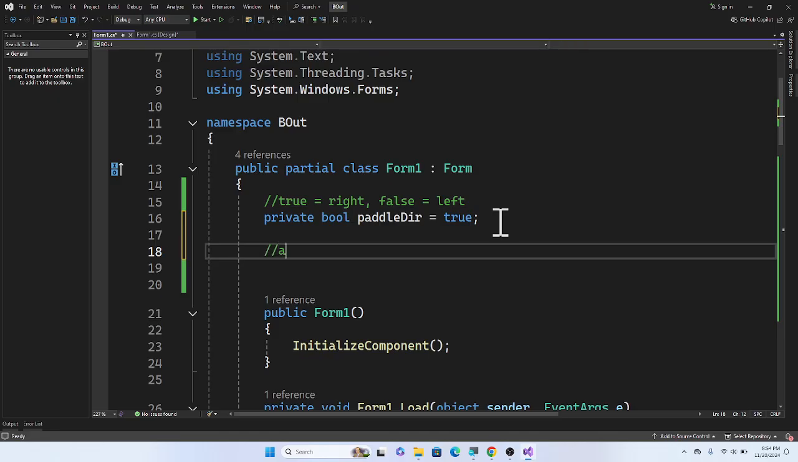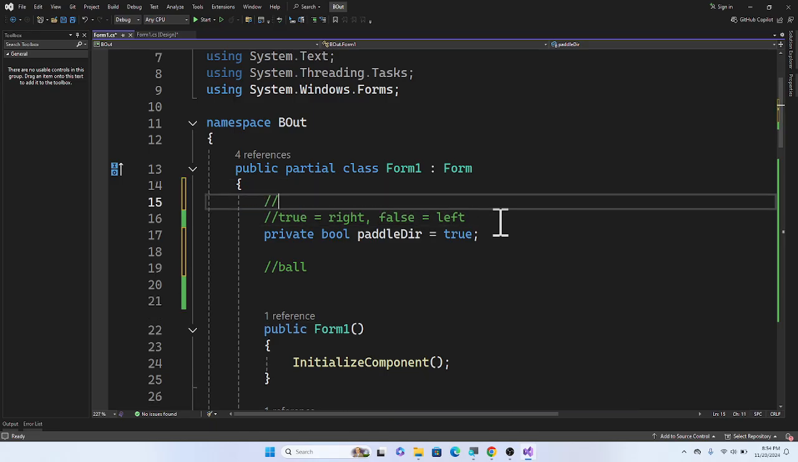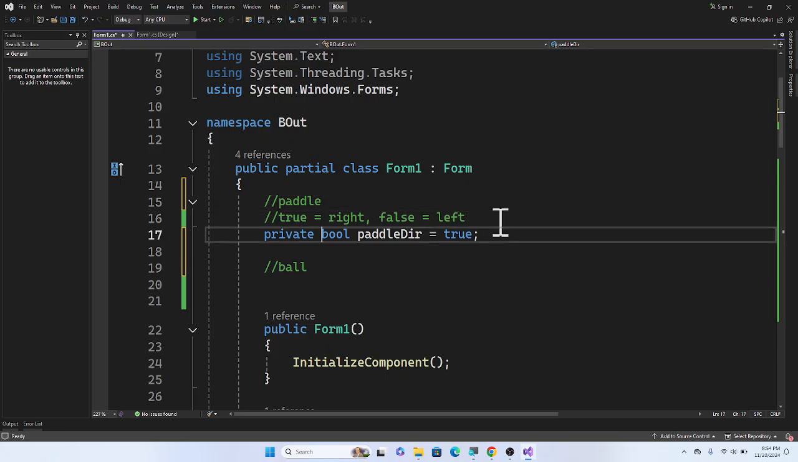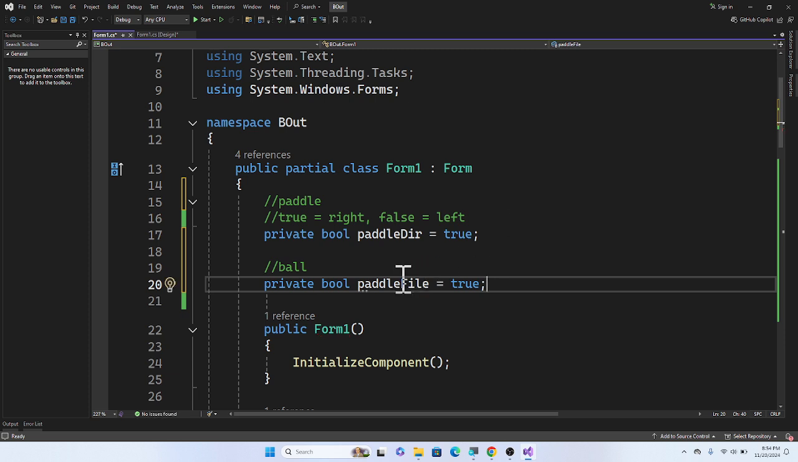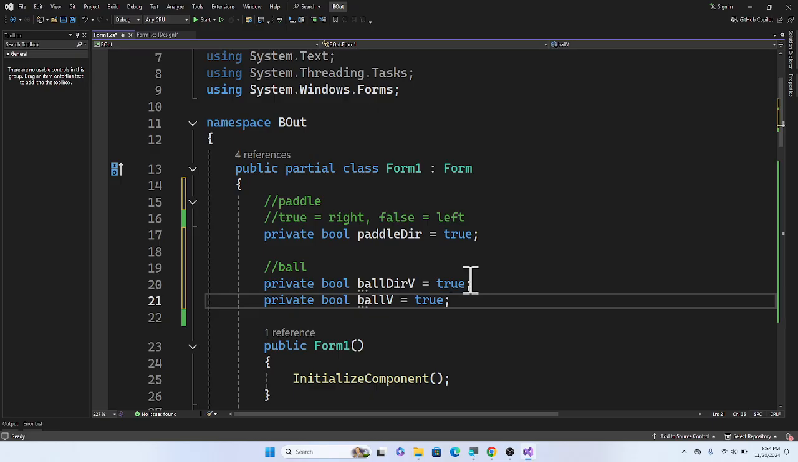So we're going to have two Booleans for this one. This one's going to be for the ball. And you know what? I should add in a label for this stuff, this is the paddle stuff. All right, ball stuff. We're going to need two variables. I'm going to say private bool ballDirV, and then I'm going to have ballDirH. The V standing for vertical and the H standing for horizontal.